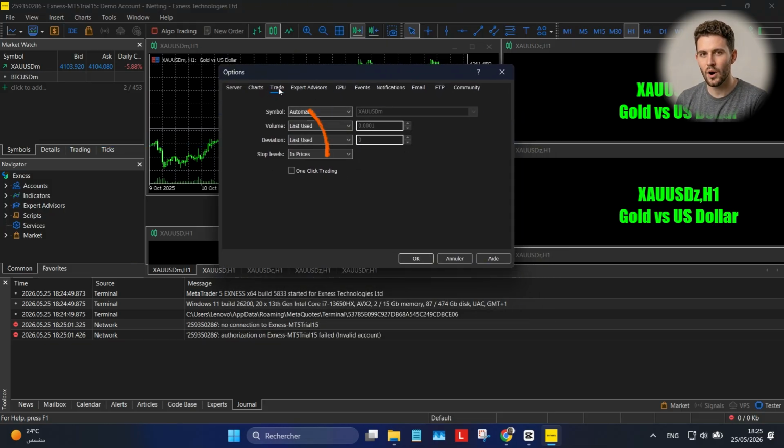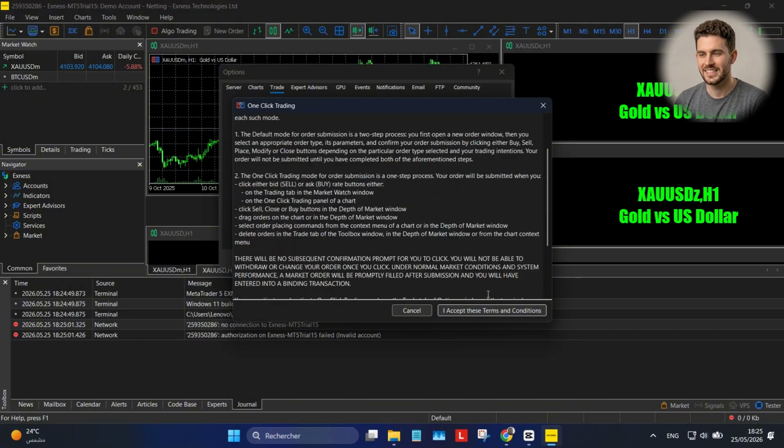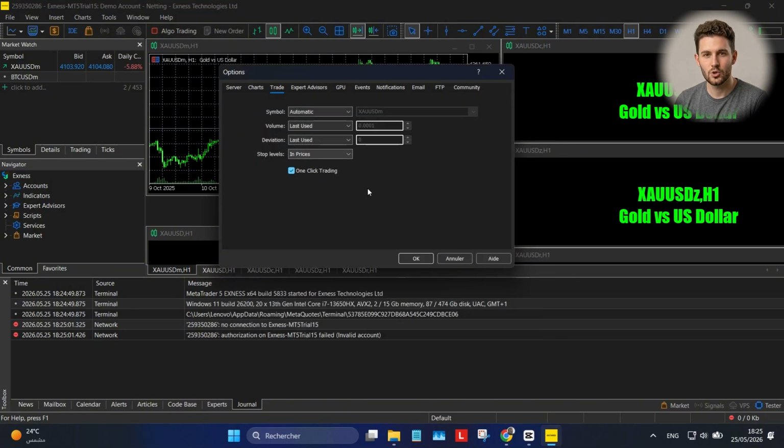Look at the tabs across the top of this window and select the Trade tab. In this section, find the option labeled One-Click Trading. Check the box right next to it. When you do this, a disclaimer window will appear. Accept the terms and conditions by checking the agreement box.